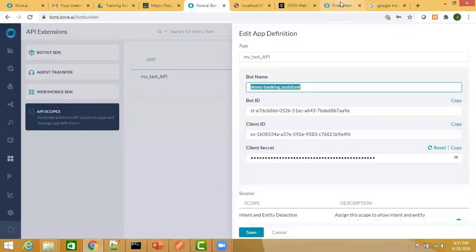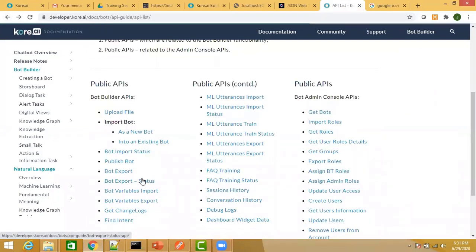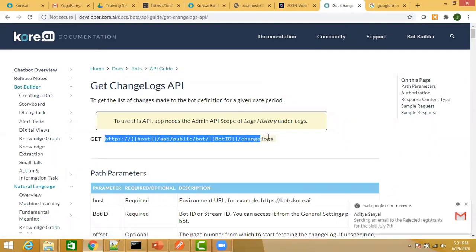Let's try out some other API. Let's say from the list of APIs, let's pick up something like change logs. So let's pick up the change logs from here. Just click here, and you can see this is my API call. I need to provide the details here.